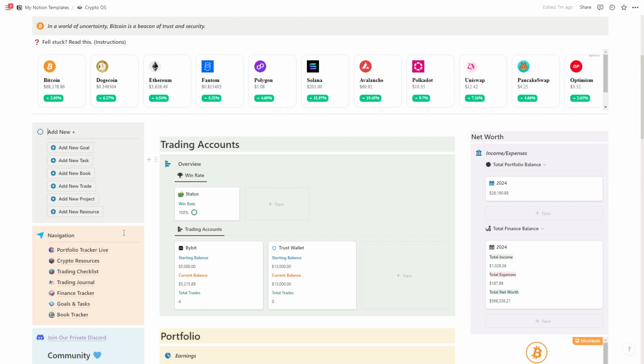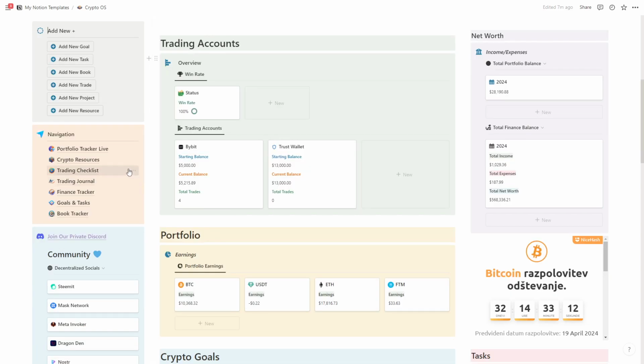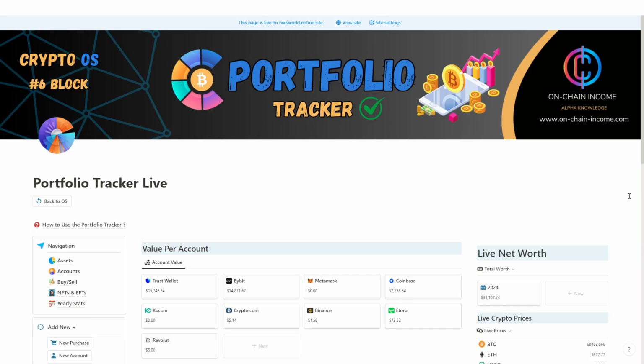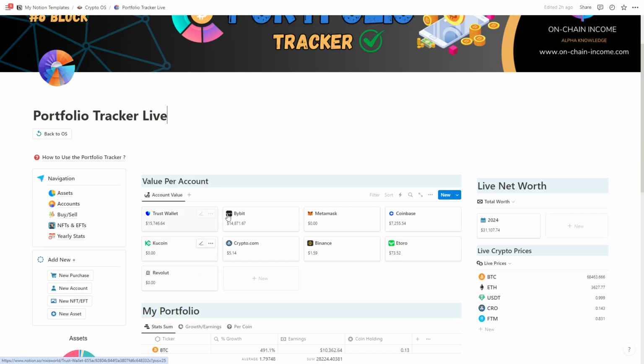I will have to take separate videos for them since they are fully fledged templates, but let's go over them real quick so you can see how it is inside. First one up is the portfolio tracker live. I already did a separate video breaking down its functions. This one is a real time saver.